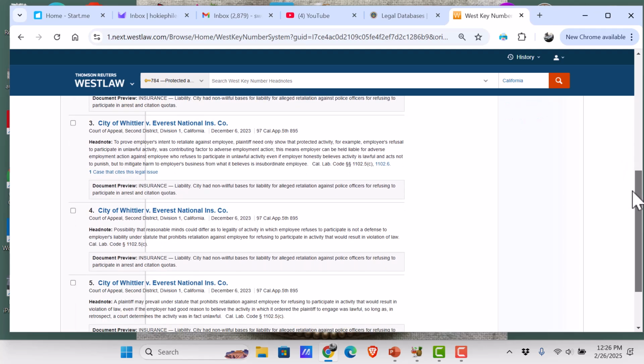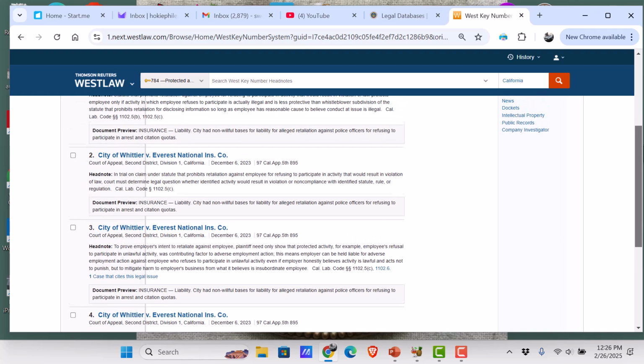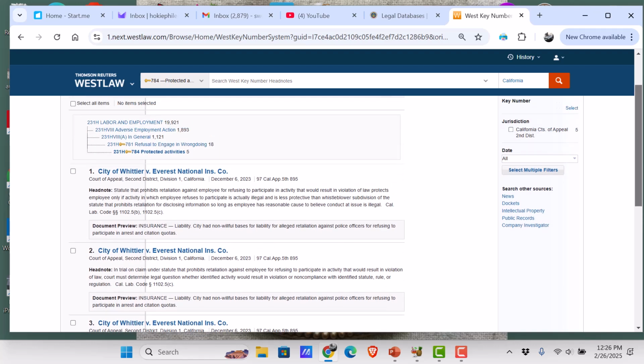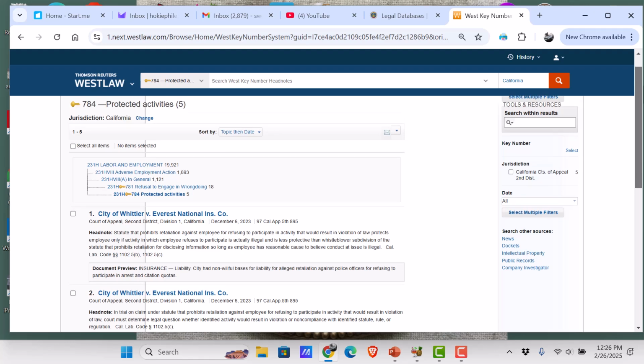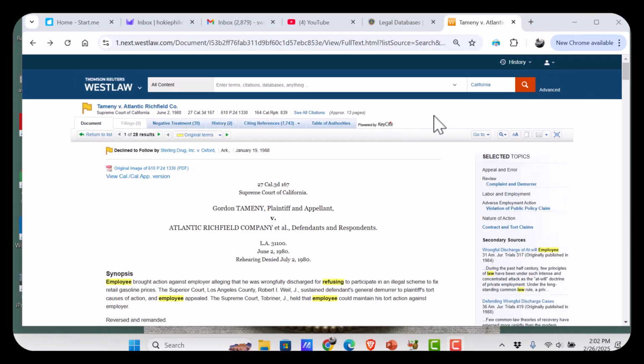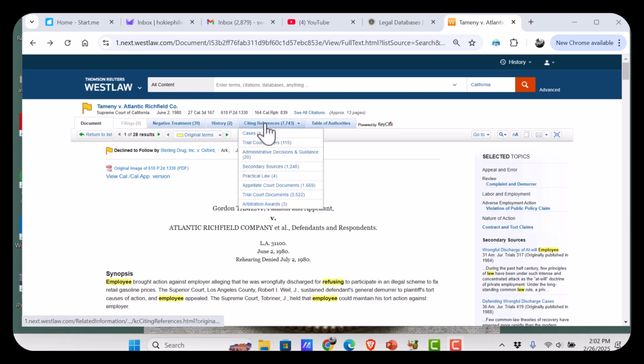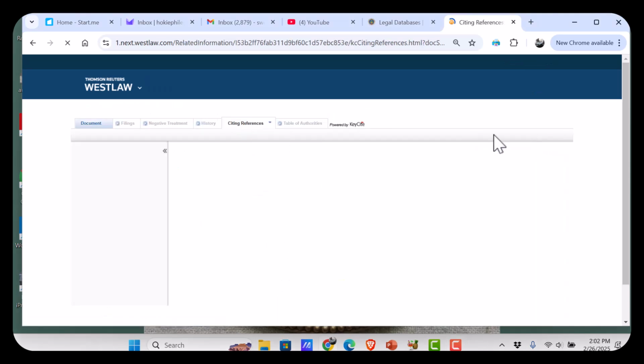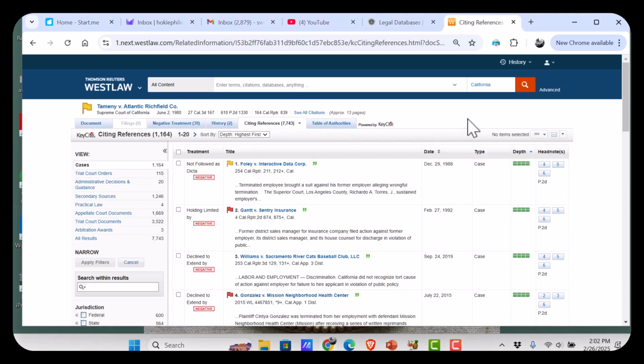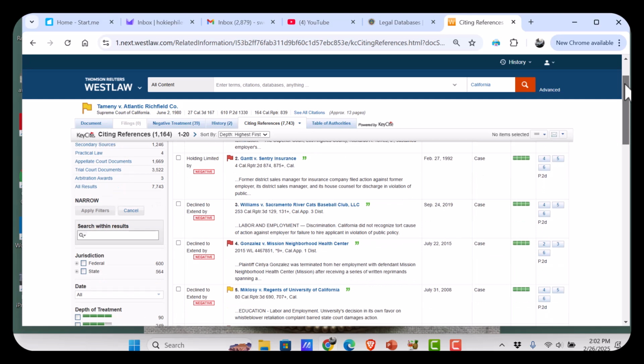Now, another thing I can do to use this case to find more cases on point is to use the citing references. This video is particularly about cases, so I'm just going to go straight into the cases that are citing references. You can see there are 1,164, which is a lot to go through. So hopefully this looks a little familiar, and you remember that there are some filters over here on the left-hand side. And 2 very important ones would be to limit to the state.